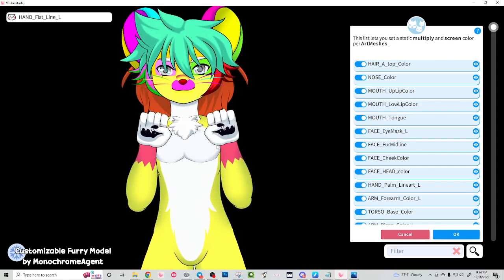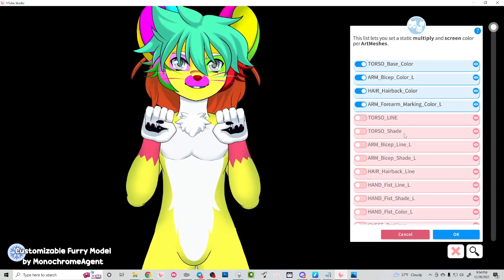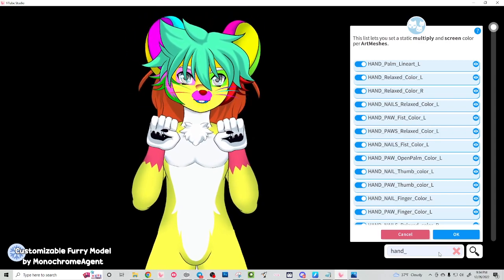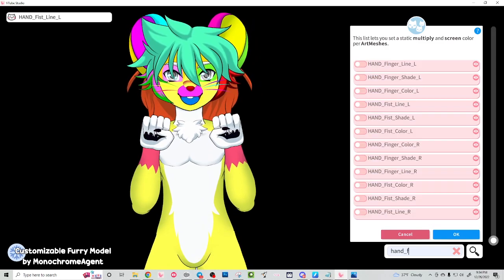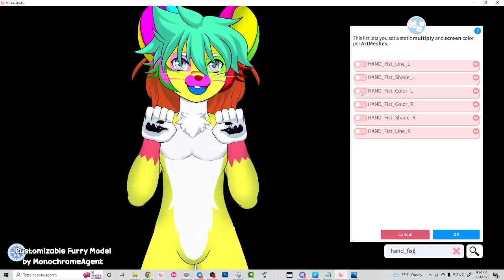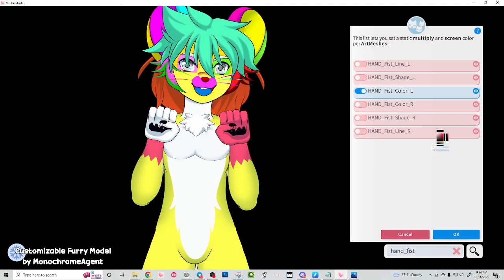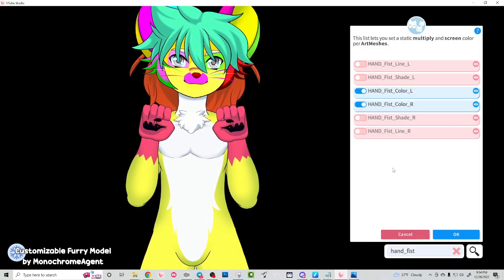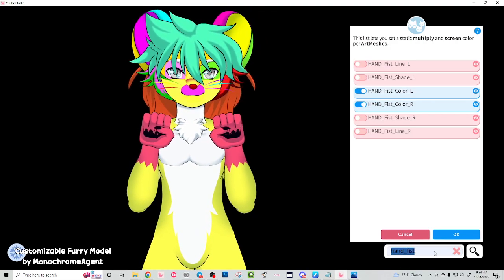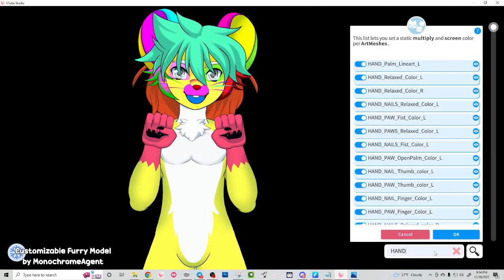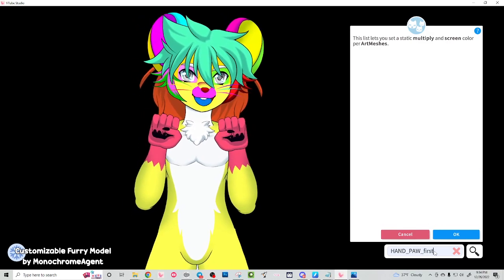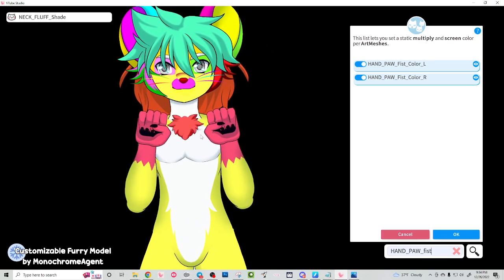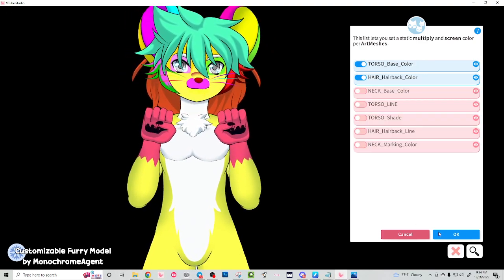Okay. Now I'm going to click on that hand. I know it's under hand, so I'm going to search hand underscore. Oh, you know what? He's making a fist, so let's do hand fist. Yeah, that's what this is going to be called. And we're going to go ahead and paste our last colors. Hand fist, paste our last colors. And you would do the same thing. We're going to do hand underscore paw fist. If I wanted to change those, let's change his neck.